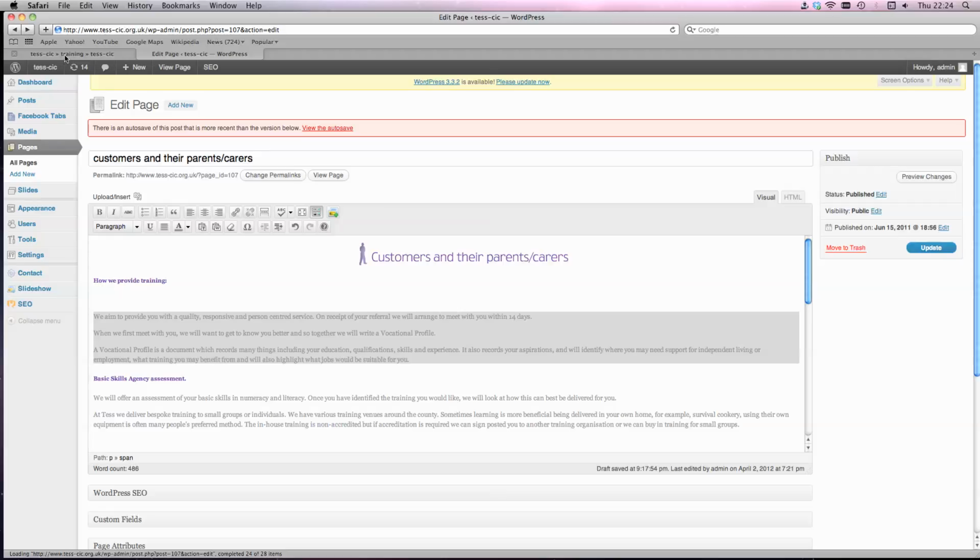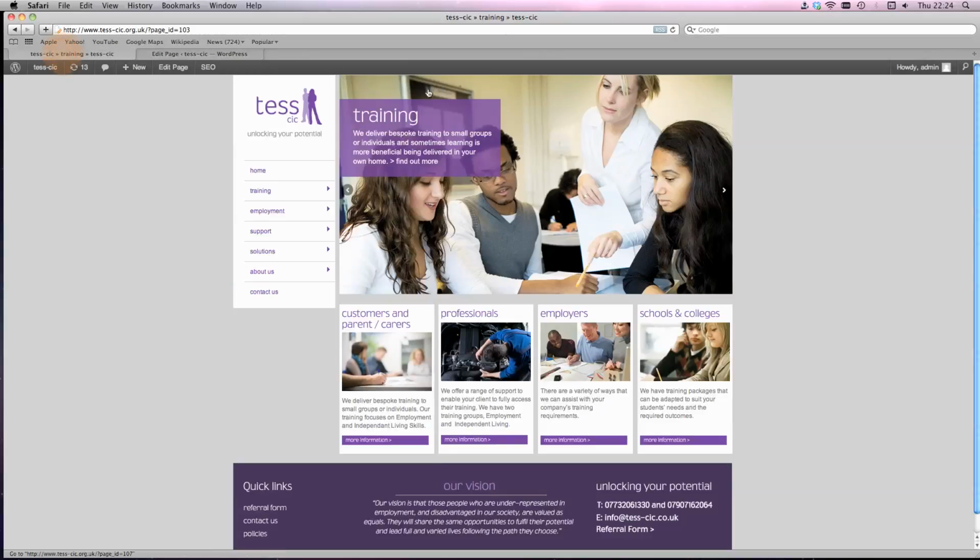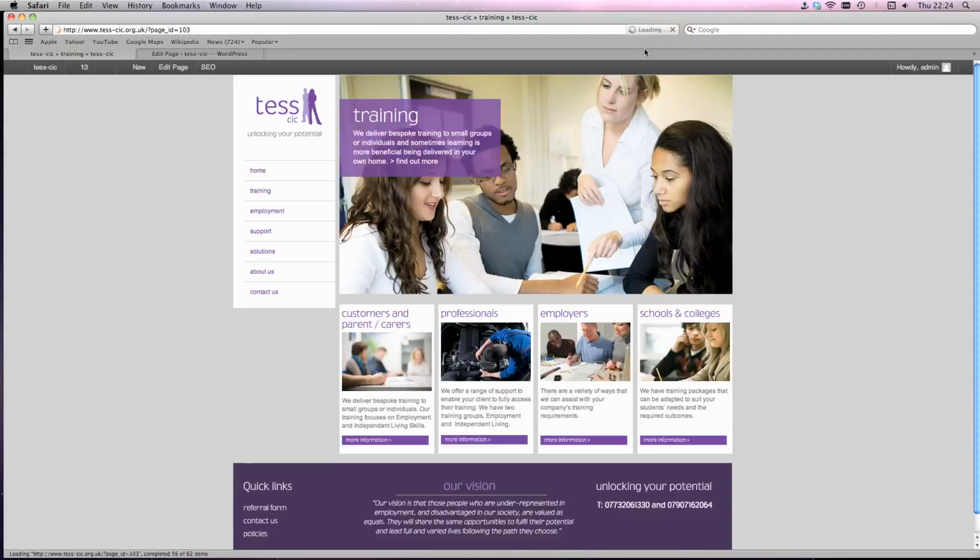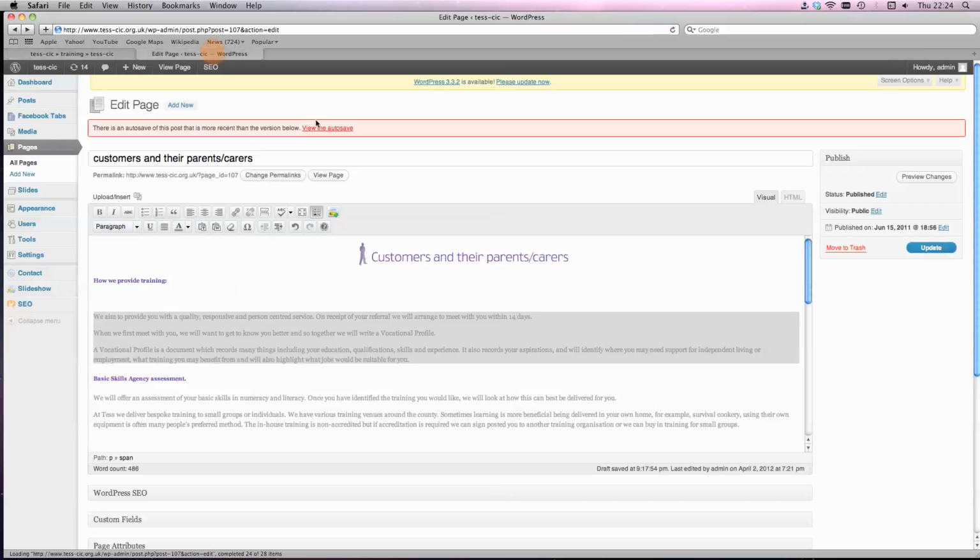Once the change has been done, like I say, and you've hit the update button, if you go to the website itself and hit the refresh button, it will then see the changes take place.